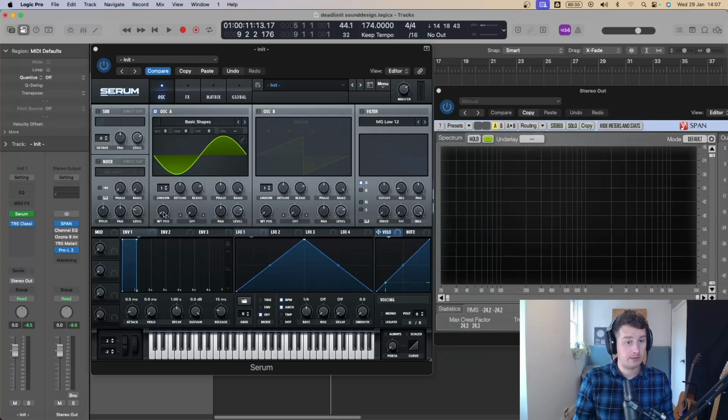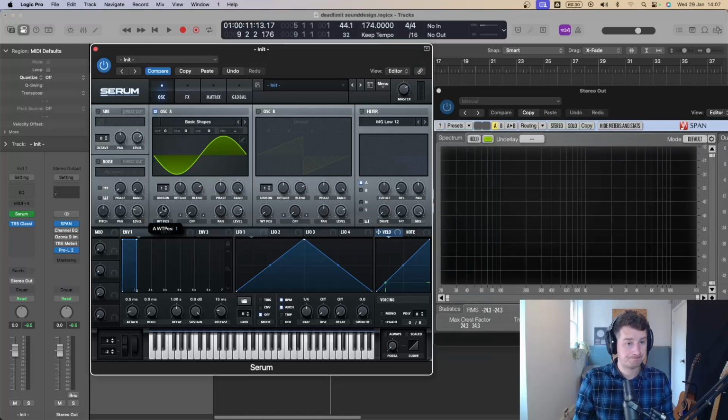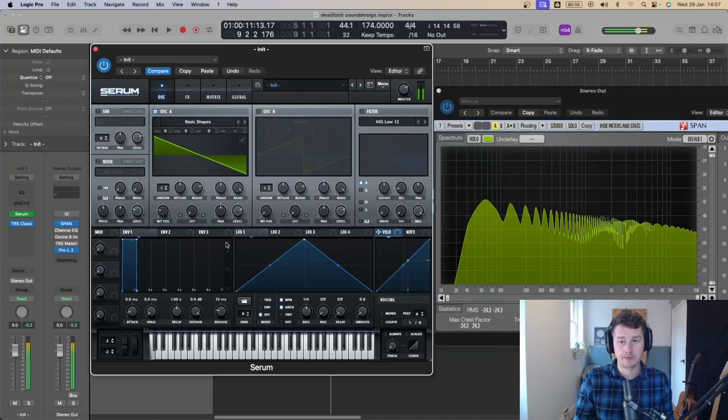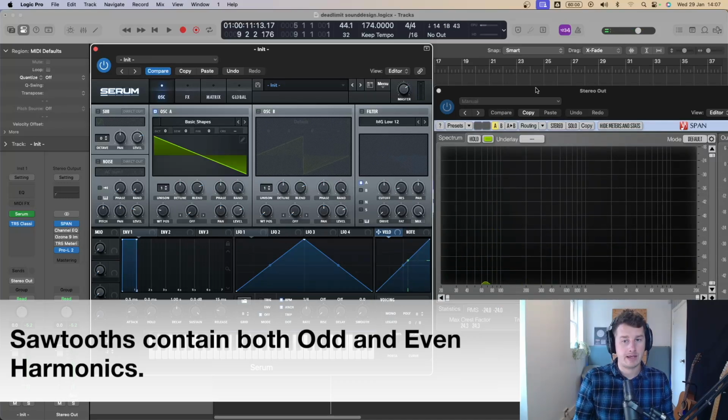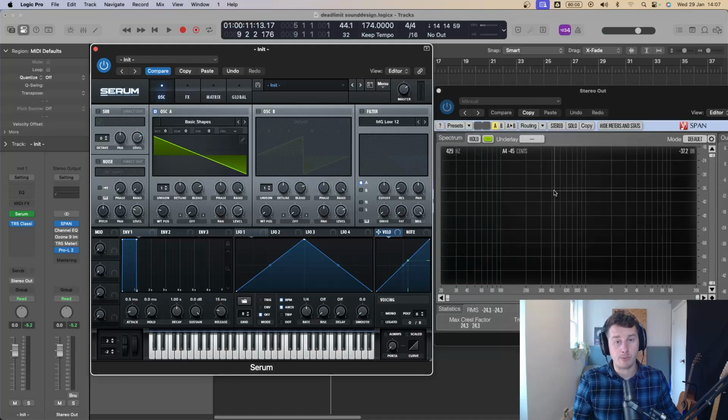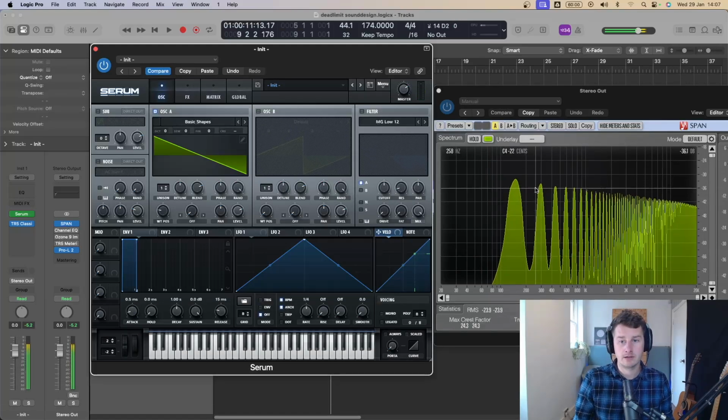Next one, if I move the wavetable, we've got a sawtooth wave here. And you'll notice there's a lot more frequencies here. So that's why it's a lot brighter. It's a lot more rich, you could say, because there's a lot more harmonics. Look at all of those.